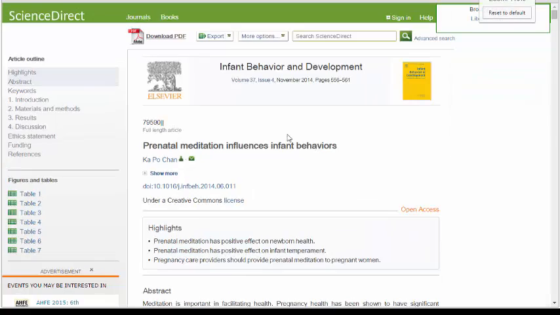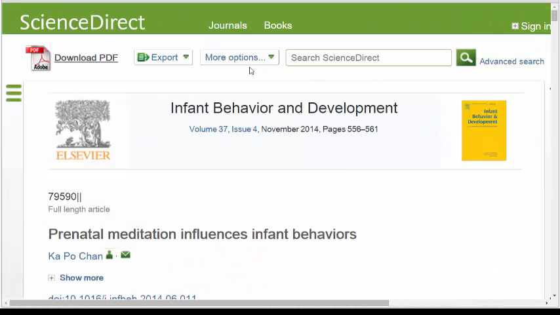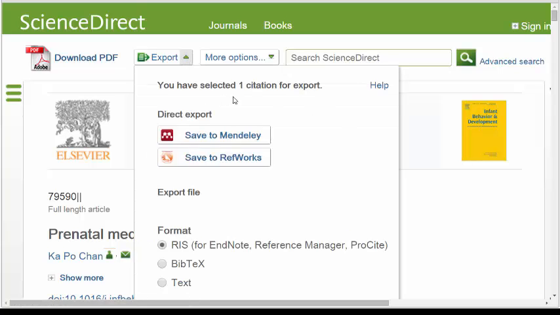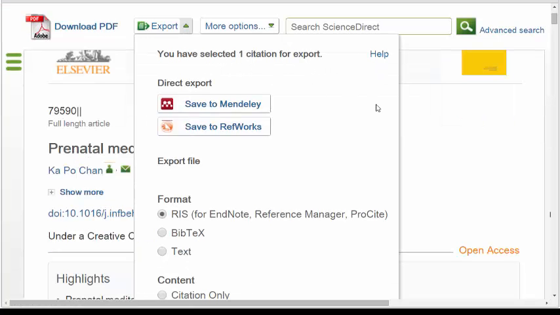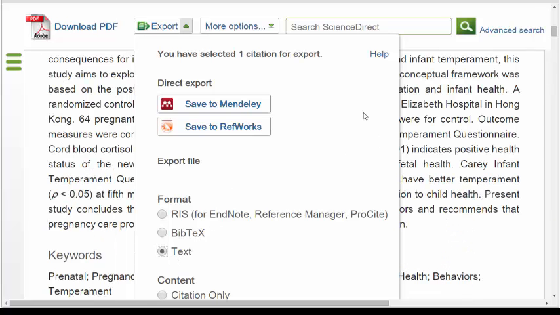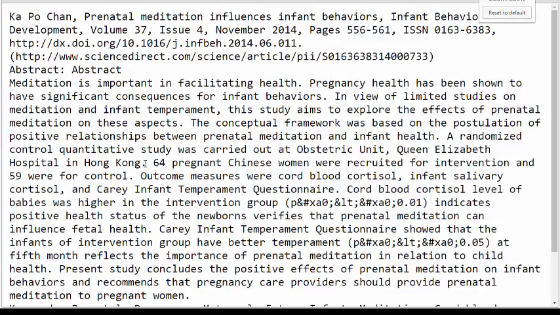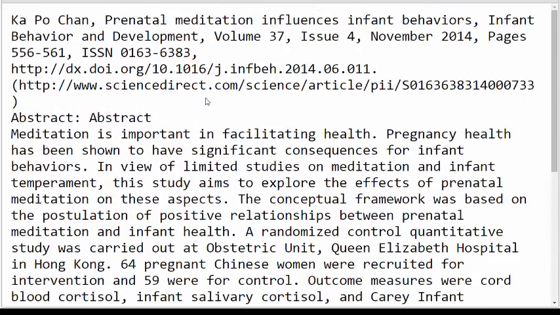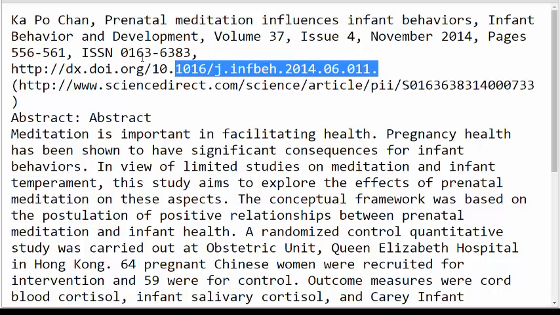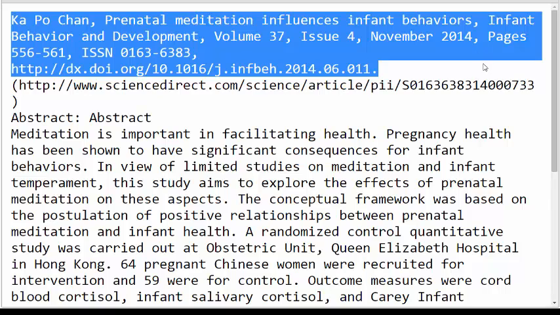I'm going to zoom in a little bit here to the top of the page, and we're going to click Export, and we see we have selected one citation for export. I'm going to ask for the text-only version and select Citation and Abstract, and then I will tell the computer to export. Now, as you can see, I have all of the information that I need to complete my reference entry when I write my paper. So that is a very handy tool to look for.